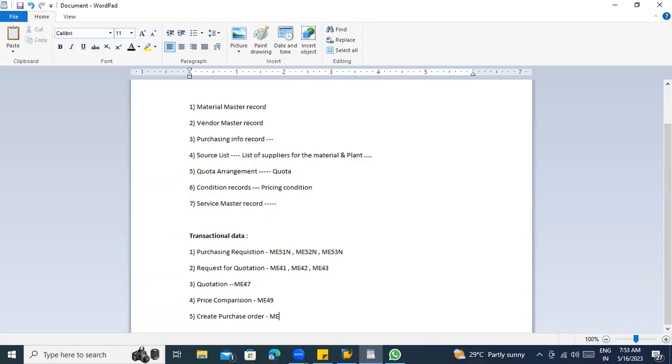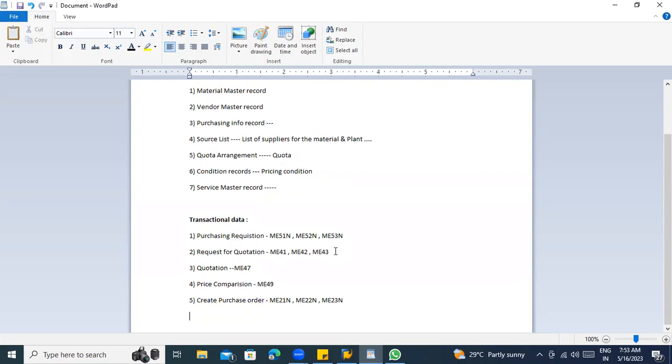Create purchase order is ME21N, ME22N, ME23N. So create, change, display. Other than that, we have some other transaction codes also, but just remember these are very important. Other transactions you can find easily when we are doing the step process. But these are the important related ones.